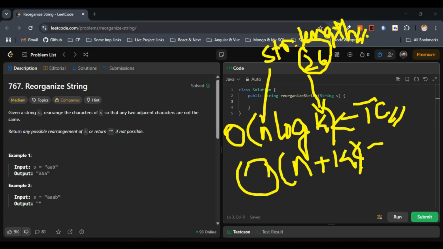In this case we will be going with a StringBuilder of size O(n), and we'll also be considering the frequency array and the heap, or the priority queue. That is nothing but O(k). Overall space complexity would be O(n + k).